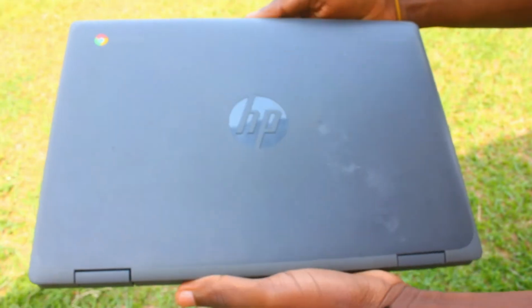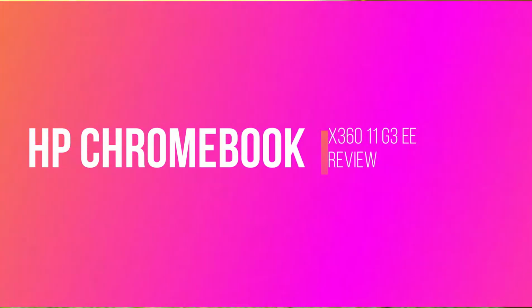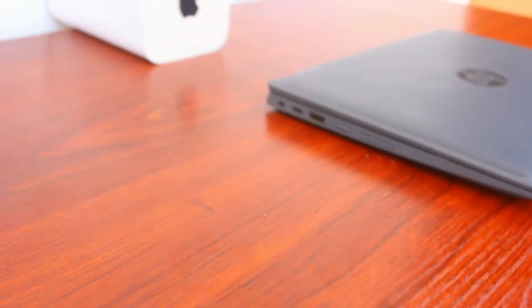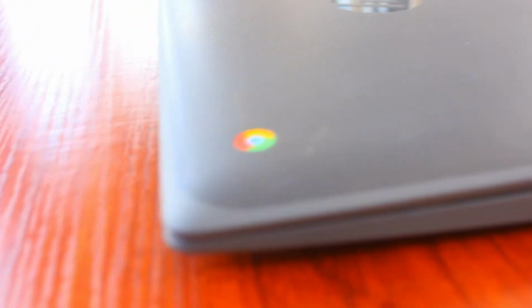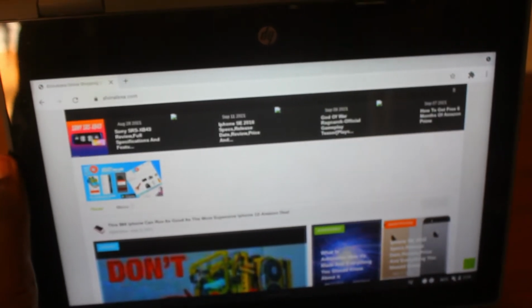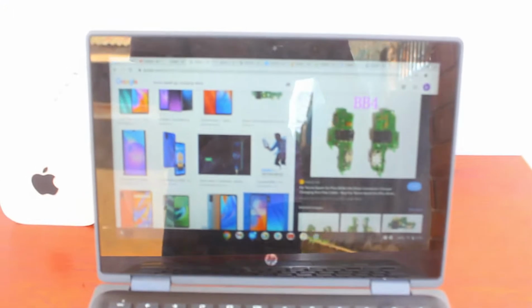And in today's video I'm gonna be reviewing the HP Chromebook X360 11 G3 EE. And if that sounds interesting, let's get right into it. Now this HP Chromebook X360 is an educational edition 2-in-1 affordable Chromebook, and I've been with this baby for almost 4 months now, using it to edit my YouTube videos, writing articles, and a lot more cool stuff like gaming.